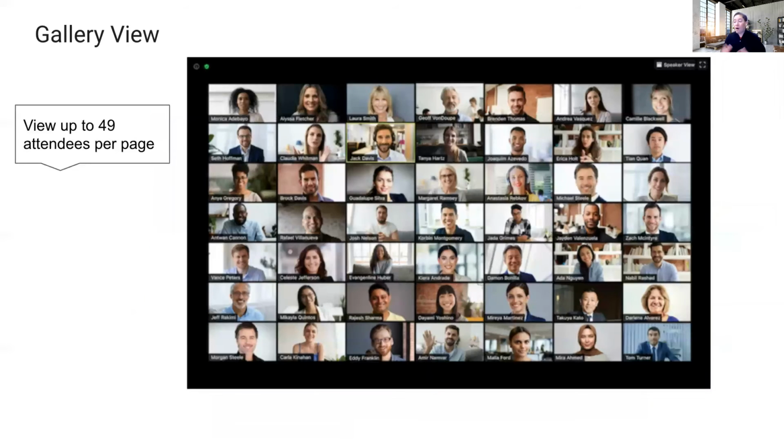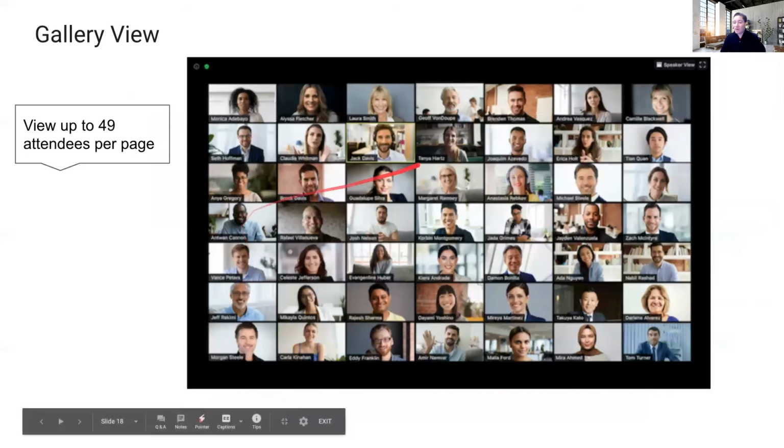In gallery view, you are able to see up to 49 participants. A little bit busy here, but notice that you do have that green border. So it will, again, let you know who is the one who's speaking.